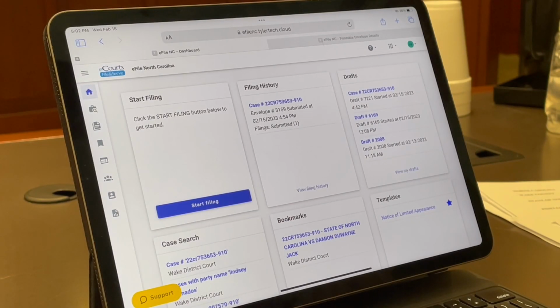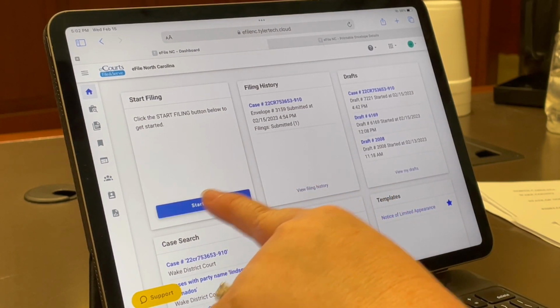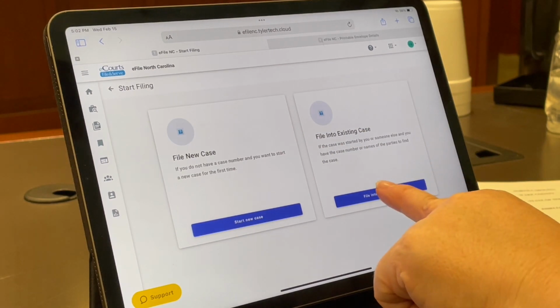We're getting ready to serve a notice of appearance for a Superior Court case that has a district attorney, an assistant district attorney assigned to the case. So we're going to click Start Filing. Click Start Filing, yep. File into existing case.